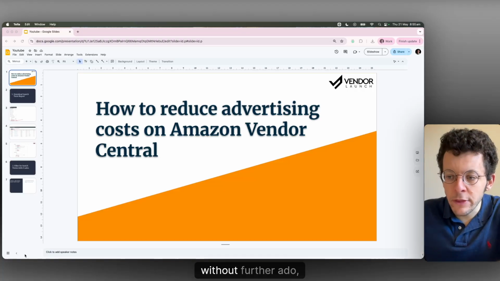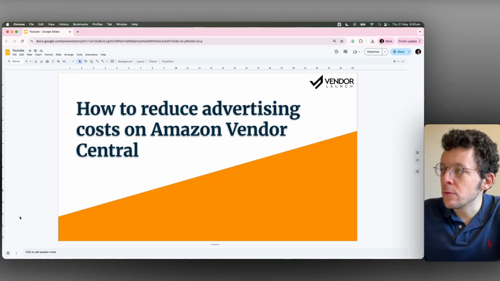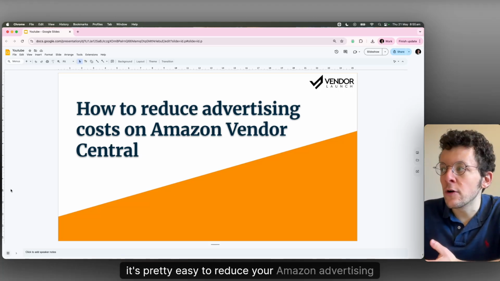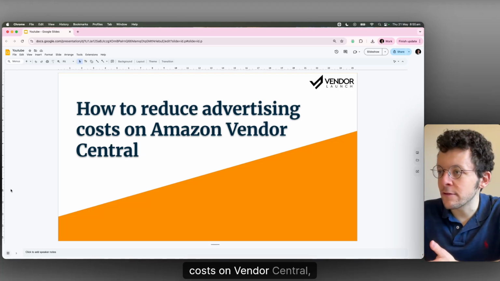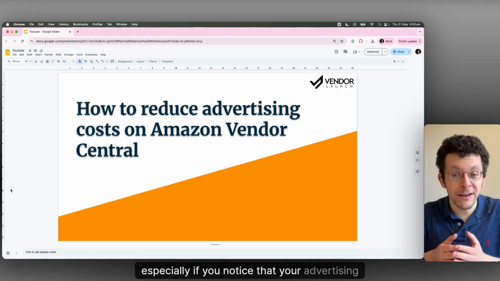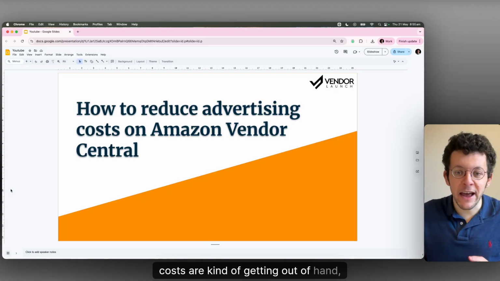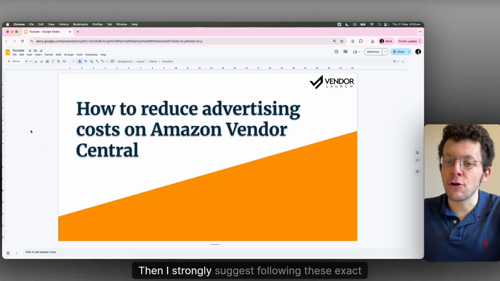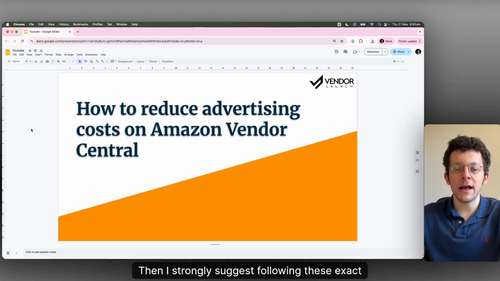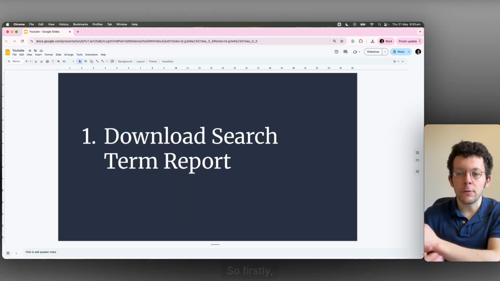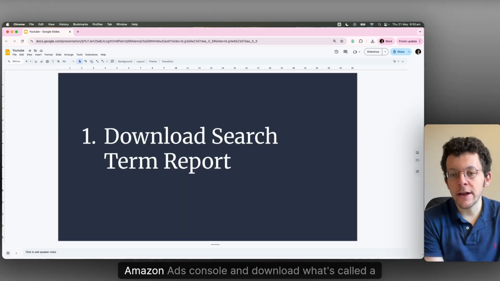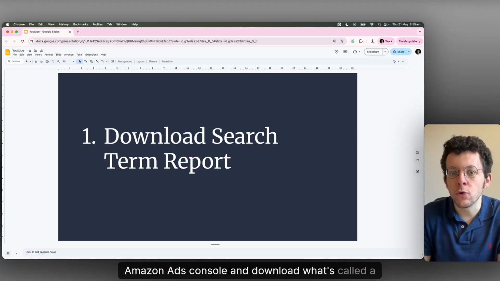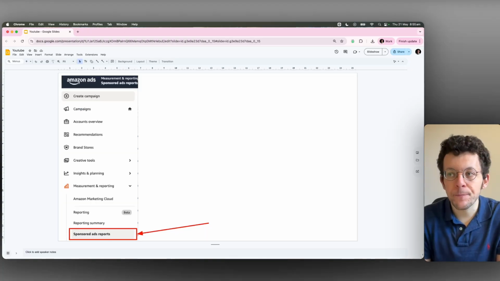So without further ado, it's pretty easy to reduce your Amazon advertising costs on Vendor Central, especially if you notice that your advertising costs are getting out of hand, increasing every month. Then I strongly suggest following these exact steps. So firstly, you want to go to your Amazon Ads console and download what's called a search term report.